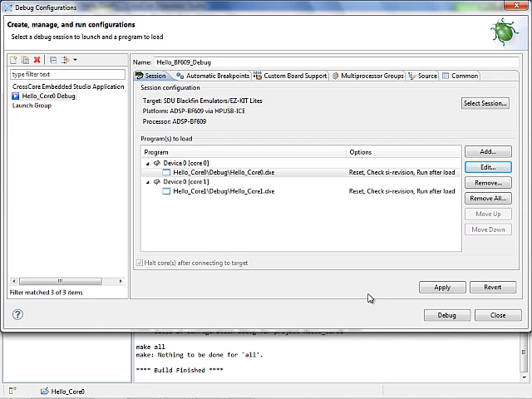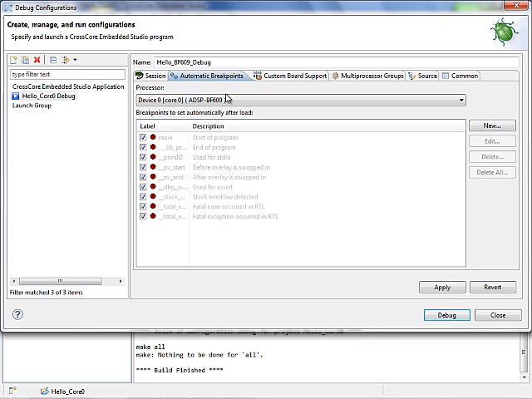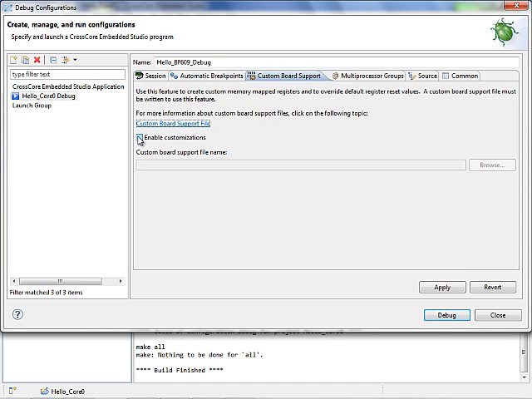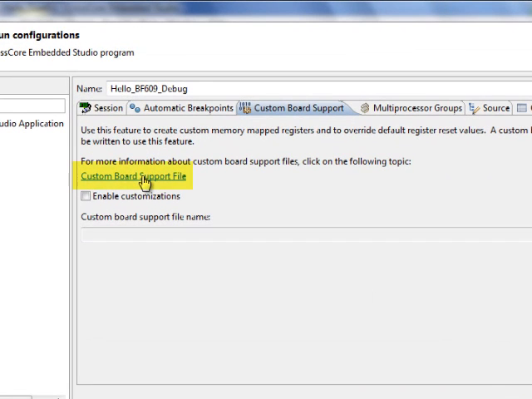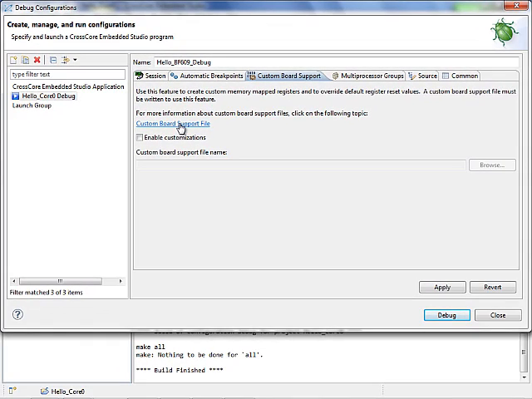The Session tab is where most of the configuration setup takes place. There are other tabs of interest, such as automatic breakpoints. These breakpoints are set automatically after the program is loaded. It is possible to disable them by deselecting one or more. One tab you will likely use with a custom target is the Custom Board Support tab. When debugging a hardware target, customizations are enabled and a custom board support file provides reset values for several registers, typically those associated with the external memory controller. Additional information on setting up this XML file can be found by clicking on the Custom Board Support File link.